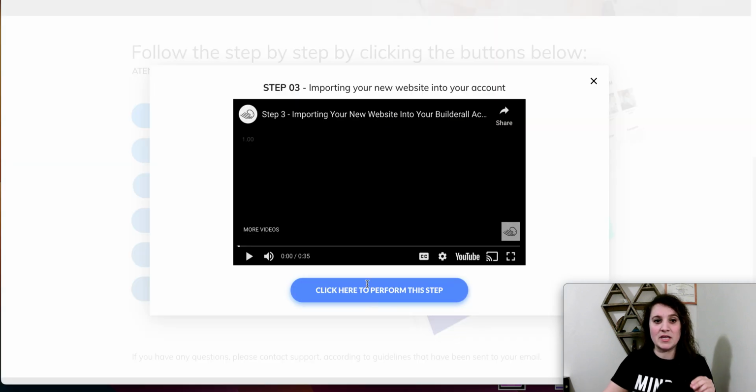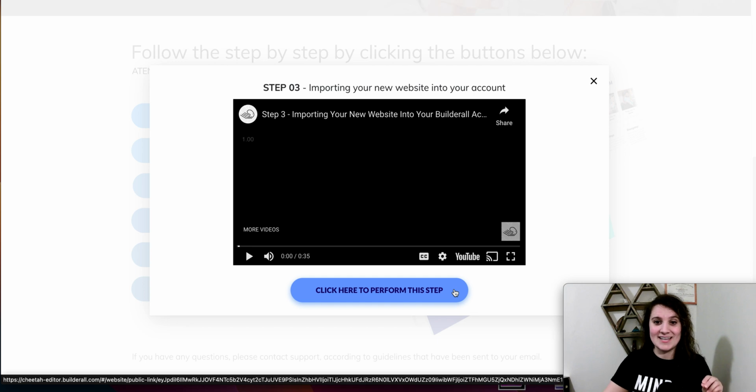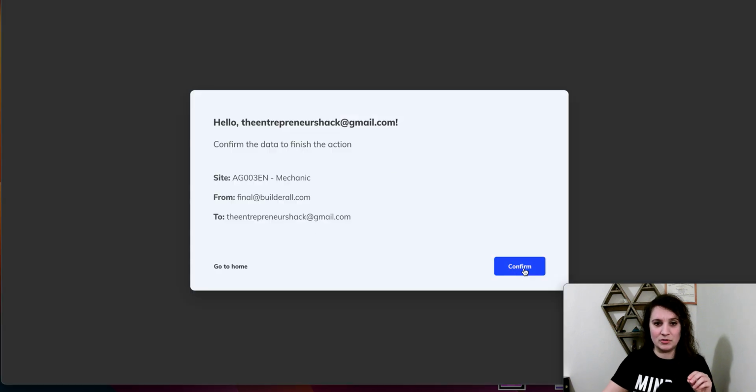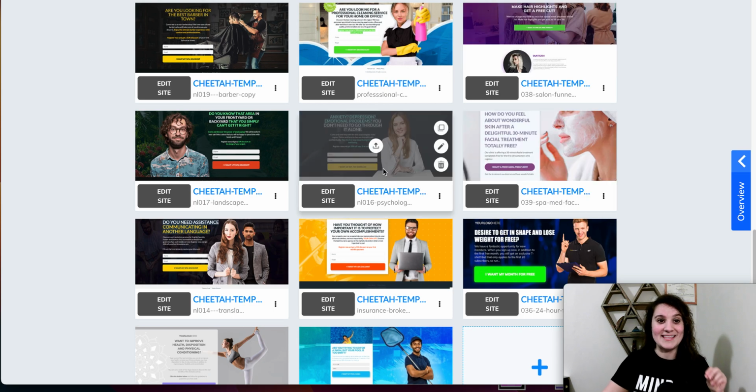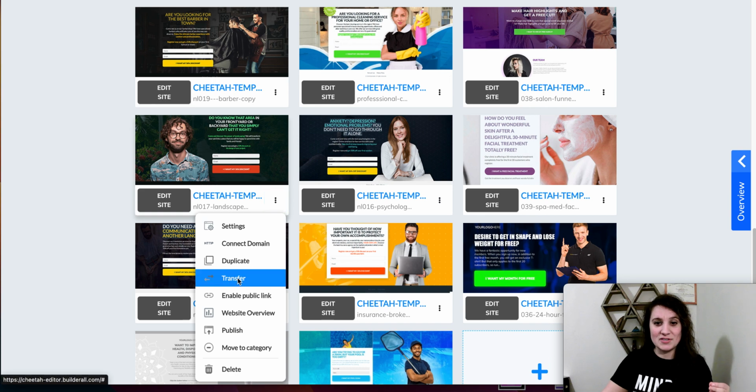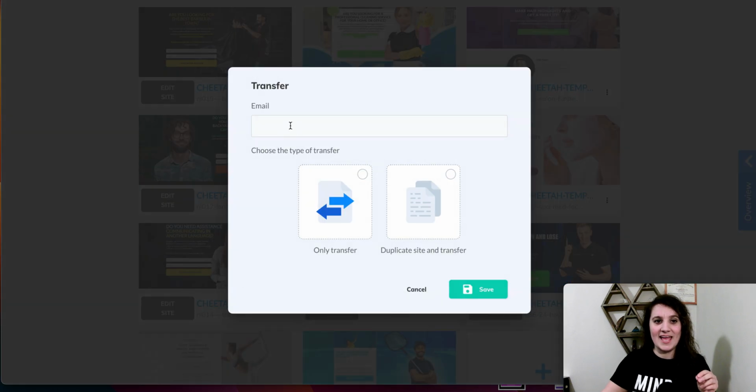So it's step number 3. You click this, and then like that previous example that I showed you, it will load right into your dashboard. So you click this, confirm. It'll load right into your dashboard, and then you'll have the exact website for a landscaper, for example. And then all you would have to do is click these dots and transfer it. And then you would type in your client's email address that they signed up for Builderall with, and you could transfer that right into their account.